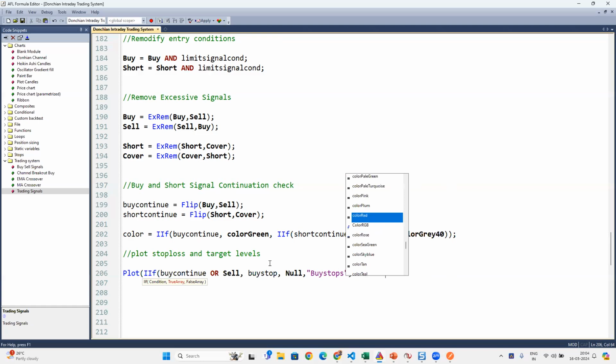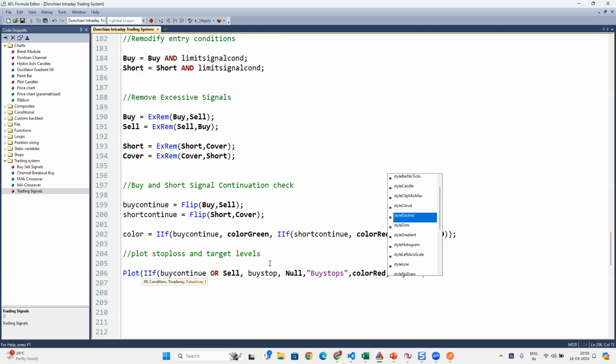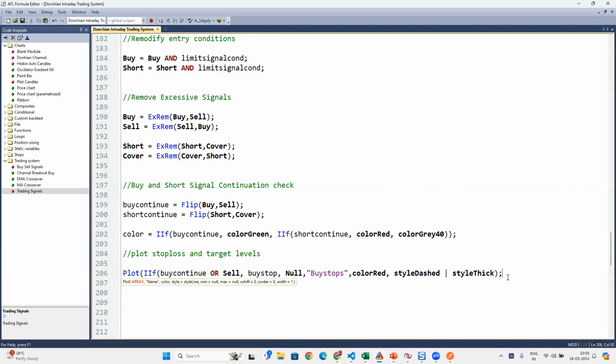Color red. And not only that, I'm also going to make it a dashed line, style dashed, with a thick line, so style thick as well. Same thing, I'm going to do the implementation for the buy target also. So buy target, more or less I'm going to use the same thing, and I'll make it a target line with color green.